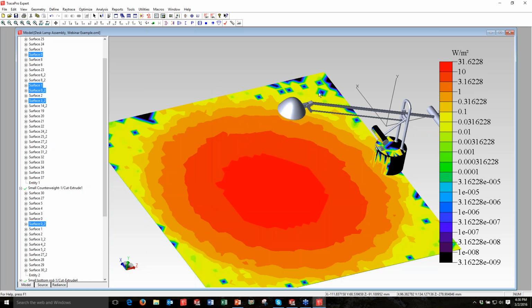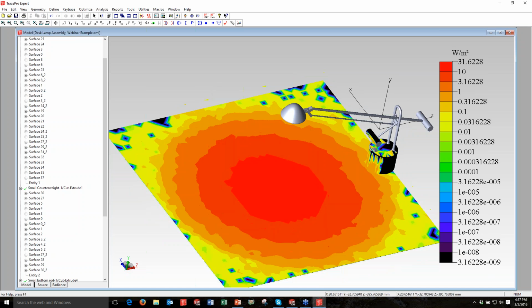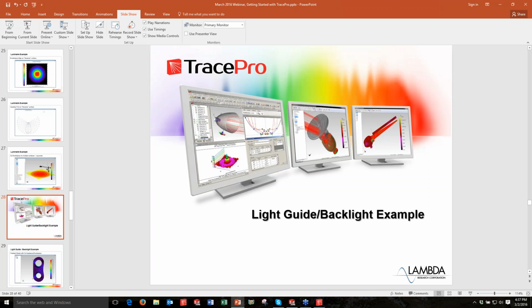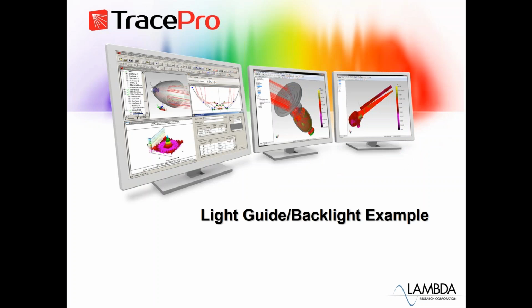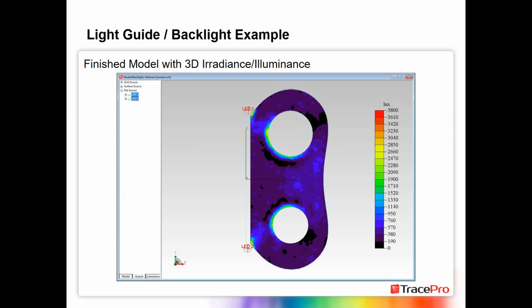Okay, so that sort of wraps up a quick walk through a luminaire example. What I want to do now is I'm going to go back to my notes, and I'll show you what we could do for a backlight or a light guide example. Here's a light guide. This is the finished model showing, again, the 3D irradiance illuminance. In this case, it's illuminance because we're showing lux, visible light. And this is a little light guide. It has an LED at each end here, and a couple cutouts. And we'll walk through setting this up.